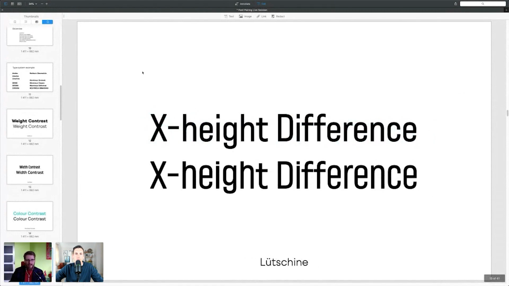Here we have x-height difference, and you can see this is Lutschine. If you have a lower x-height, the font looks much different than when you have a higher x-height. Generally speaking, a higher x-height looks bigger, and that's why we use a higher x-height, especially when we set small text. It tends to be more legible. So this is also a nice tool if you have it in your font family or font system. And a nice thing to remember when you set small text: go for a little bit bigger x-height. The legibility will be better.